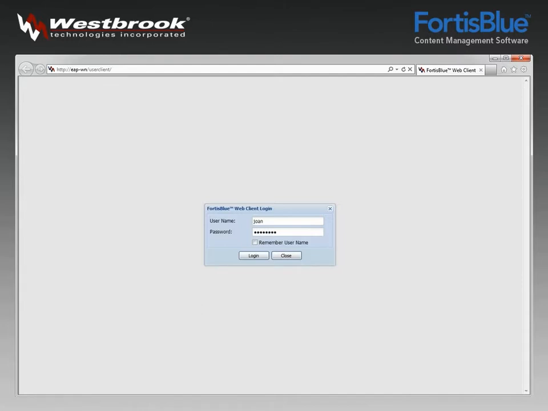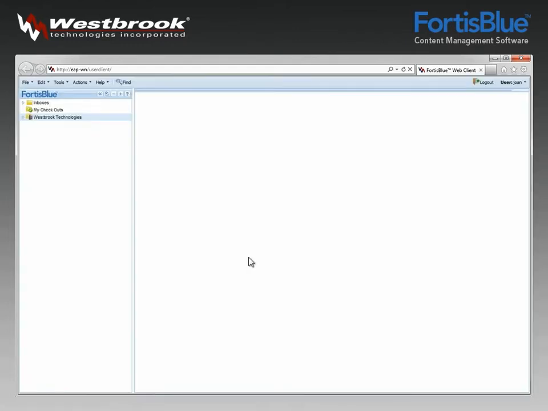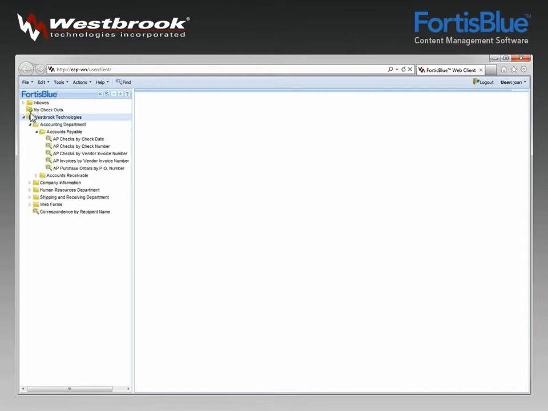Users access FortisBlue from a web browser, so they can work from anywhere, anytime. The login is secure and password protected. The navigation is very similar to Windows Explorer, so you don't need any training to get started. The navigation pane on your left shows the folder structure that represents the databases you have permission to access.